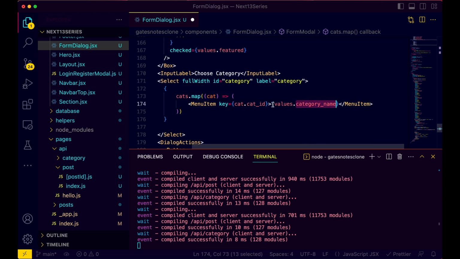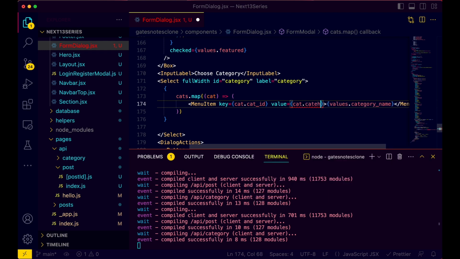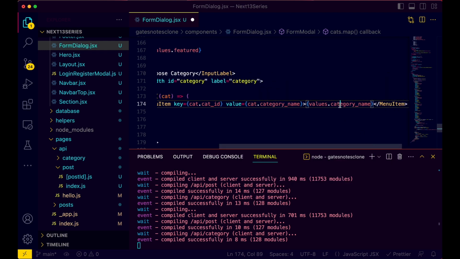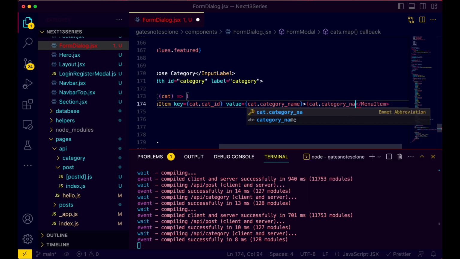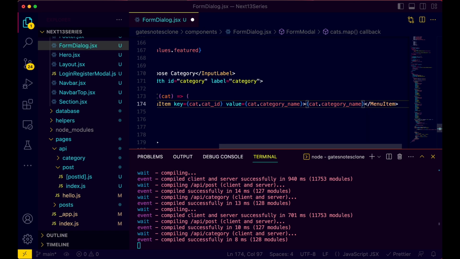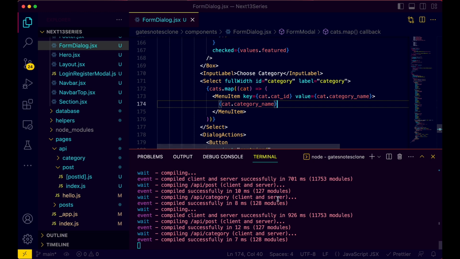And then we need here, instead of these values, first of all we need our own value. So in case we are updating a data, we need some value here. I'll say cat dot category name. And then inside this, here it will be cat dot category underscore name, and we close this just like that. So let's save this and see if everything is working.